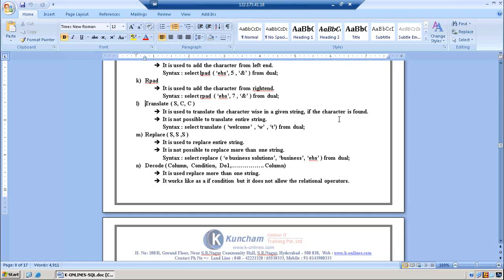Yesterday we did lpad and rpad, which add characters, and then ltrim and rtrim. In ltrim and rtrim, only if the character is found is it trimmed from the given string. But here, in the same manner, I want to change the string character by character. If the character is available in our string, then only it is going to change. Otherwise, it is not changed.